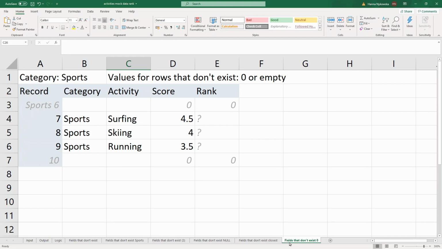If we look at what happens with our configuration, which is rank from previous row plus 1, I will have 0 plus 1, which is 1 for row 7, then 1 plus 1 for row 8, then 2 plus 1 for row 9, ending up with my 1, 2, 3 rank within sports category.